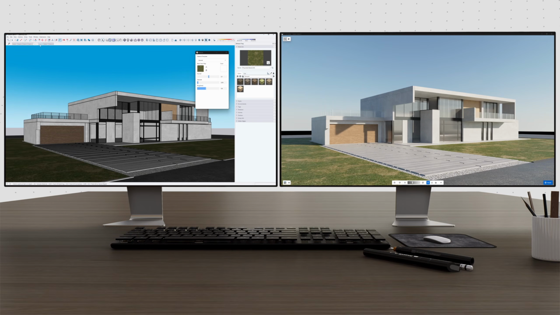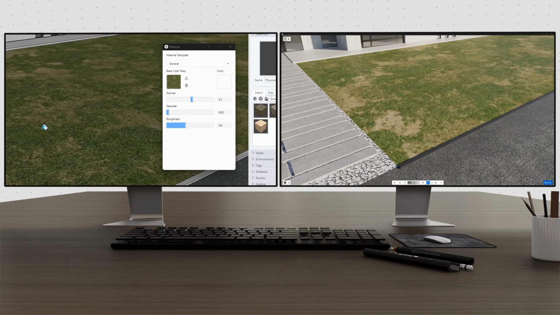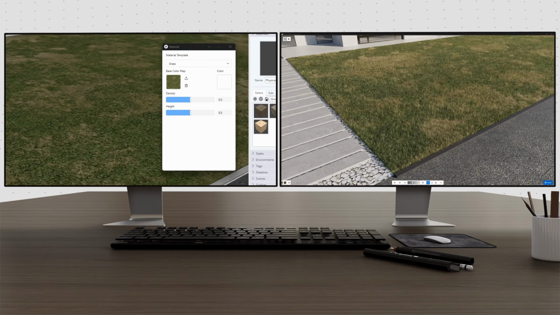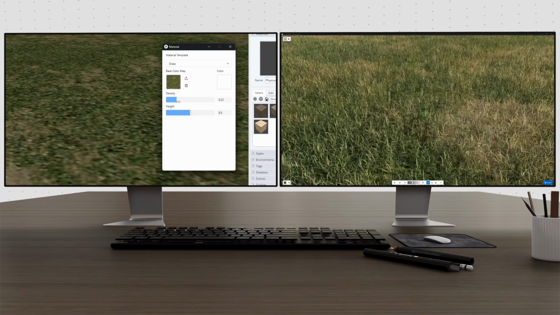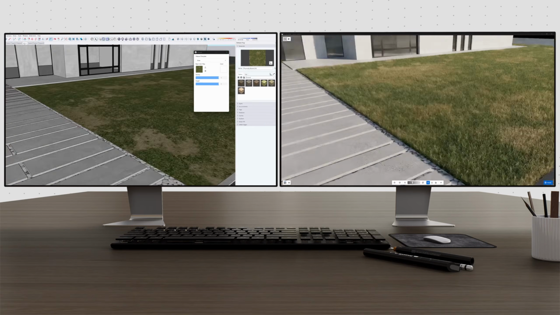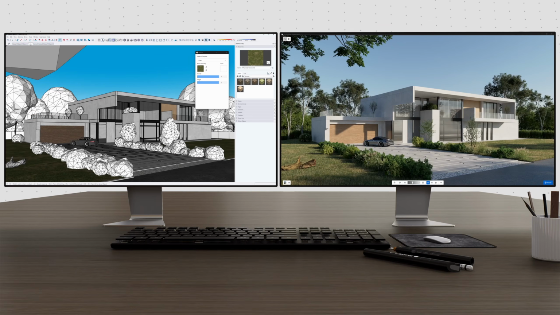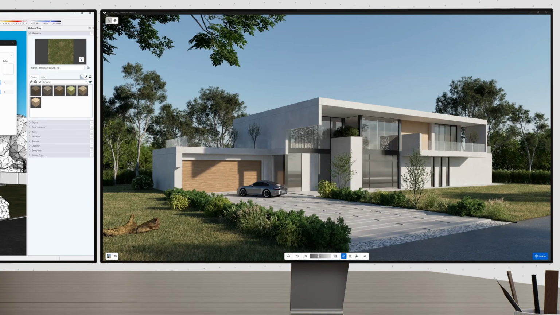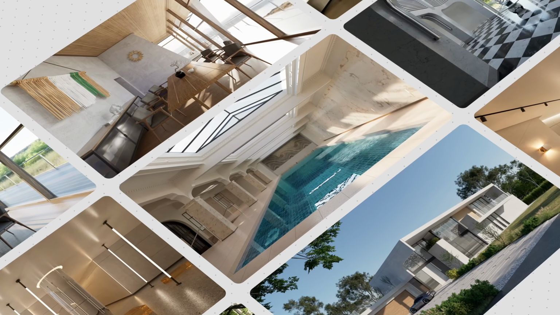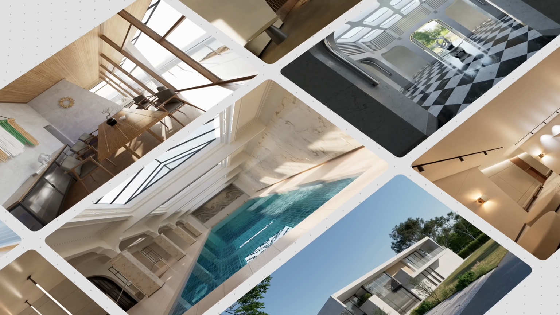Finally, let's add the lawn for this villa. Once you enable the grass template for the ground surface, it's easy to adjust the grass density and height. Add a touch of greenery, and just like that, you've got a stunning, lifelike architectural render. We won't go through every material template here. Feel free to try them out yourself in D5 Lite.